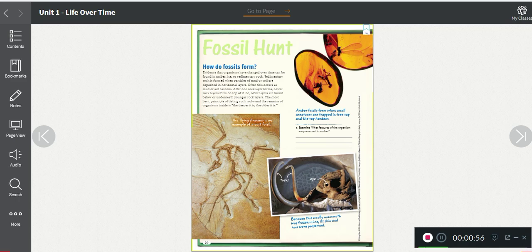Well, if we read about that lesson, starting from how the fossil formed, evidence that organisms have changed over time can be found in amber, ice, or sedimentary rocks. Sedimentary rock is formed when particles of sand or soil are deposited in horizontal layers. So this happens by depositing layers of sand above each other to form the layer. Often this occurs as mud or salt hardens.